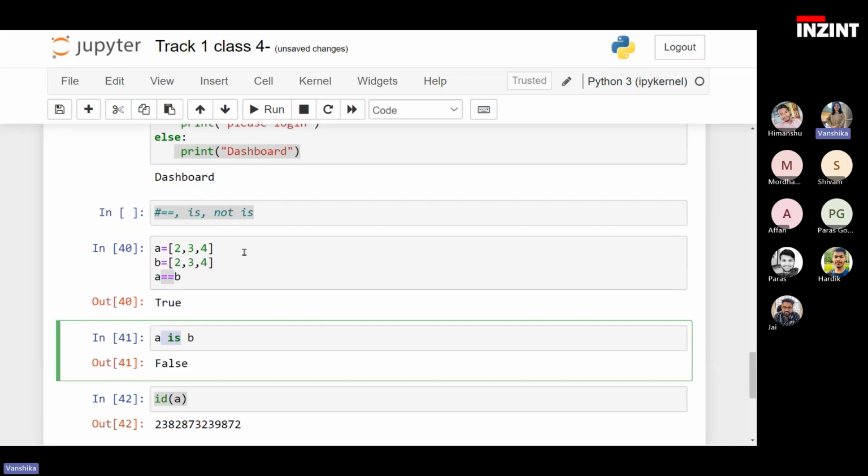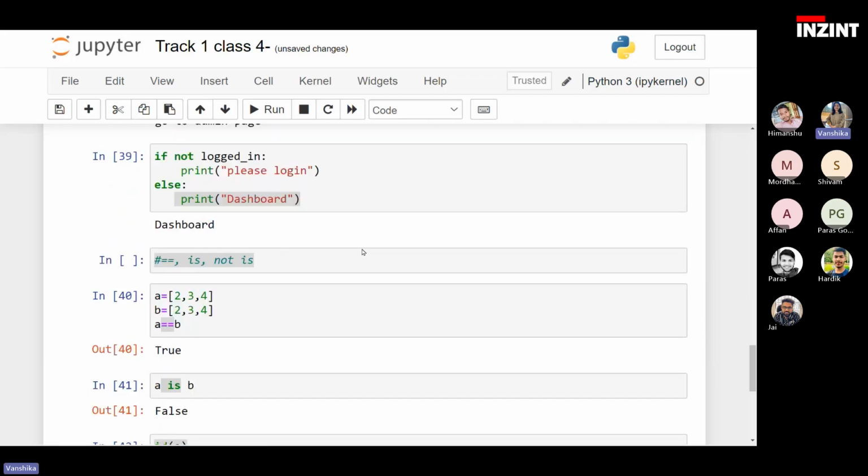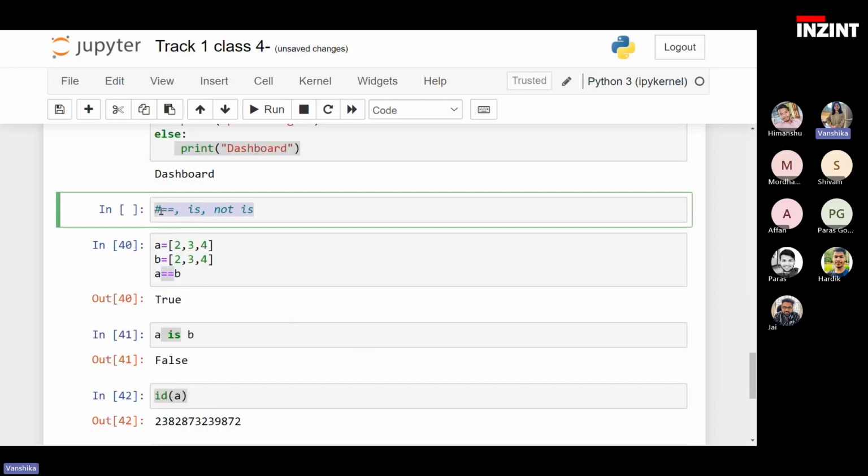Do you guys understand all that we have done related to the logical operators along with if and else, and the difference between equals to and is operator? Not is is obviously the opposite of is operator. Yes, please give a thumbs up if till here everything is understood.